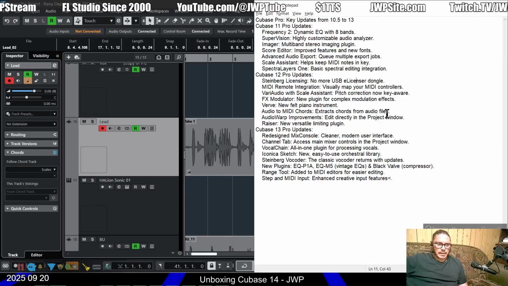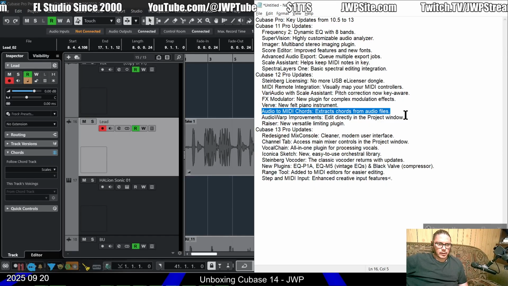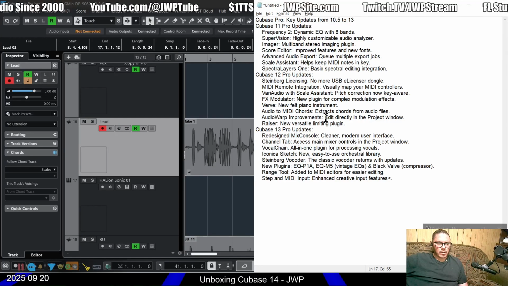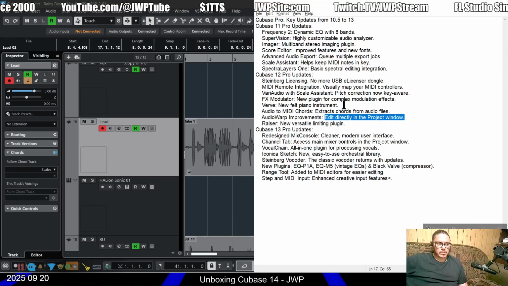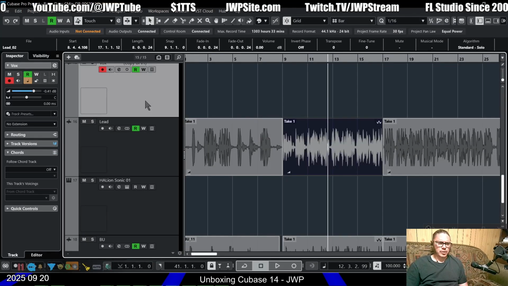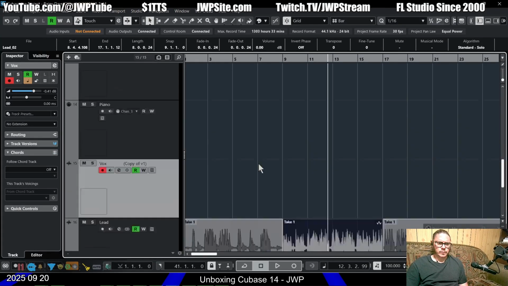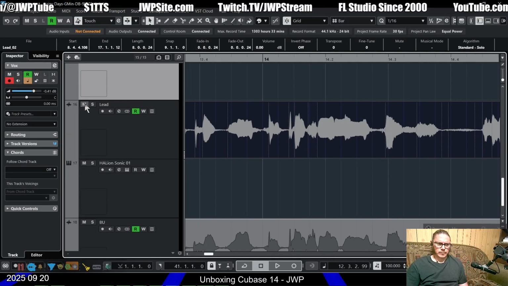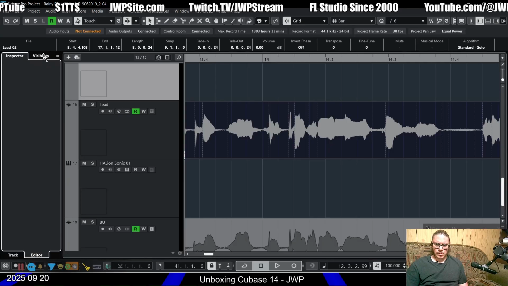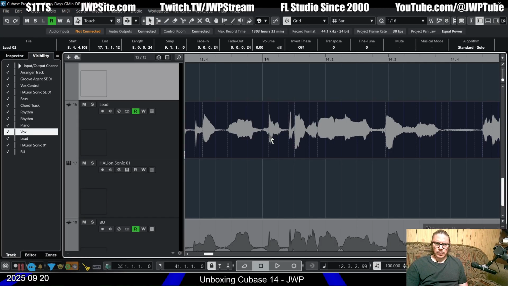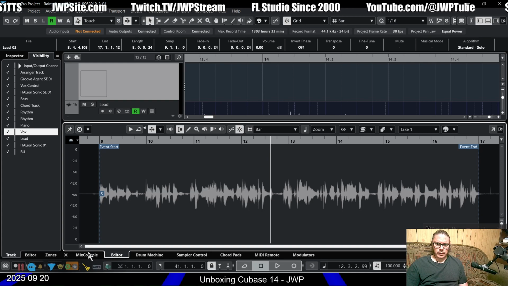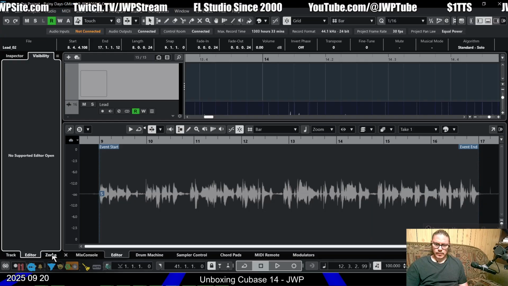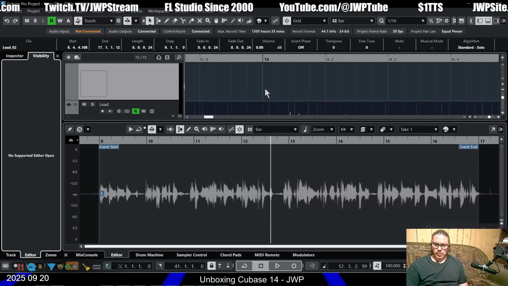Anyway, audio to MIDI chords. So that's not something I can really look at. I probably have recordings of chords somewhere, but not something I need. Audio warp improvements, edit directly in the project window. That's interesting. In the project window. Like in here? Edit directly in the project window. Where's the editor? The project window. Editors. Why isn't it giving me a choice between editors here?